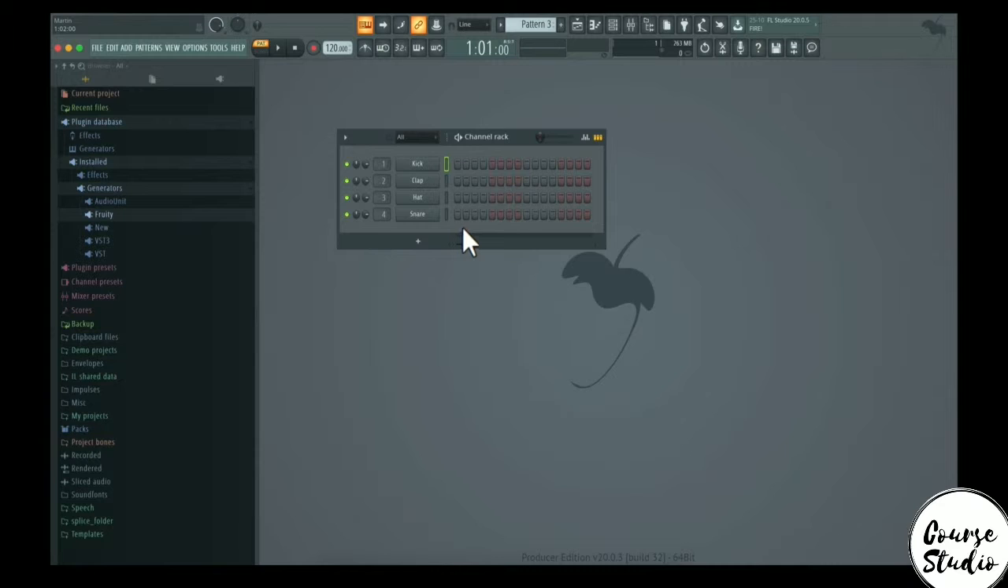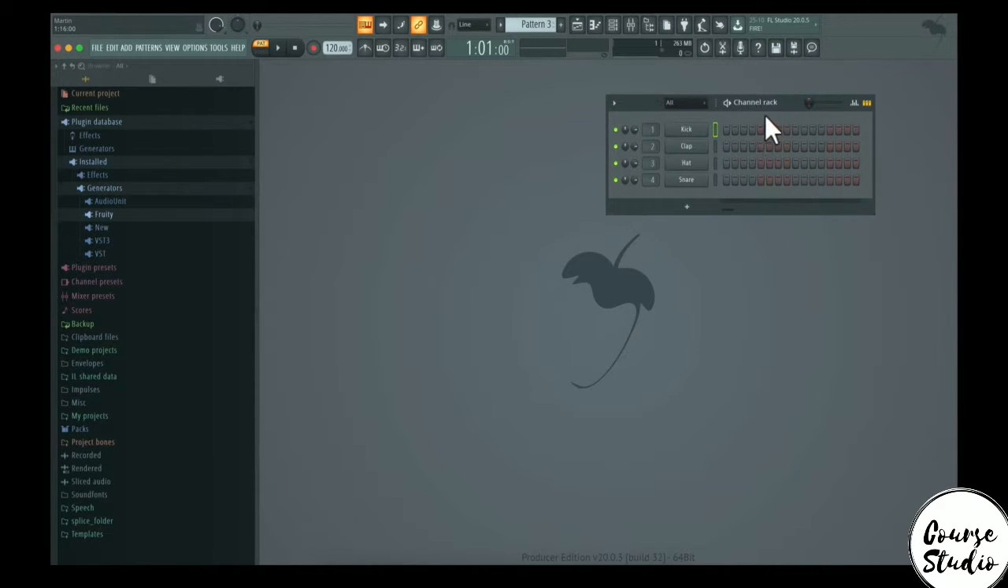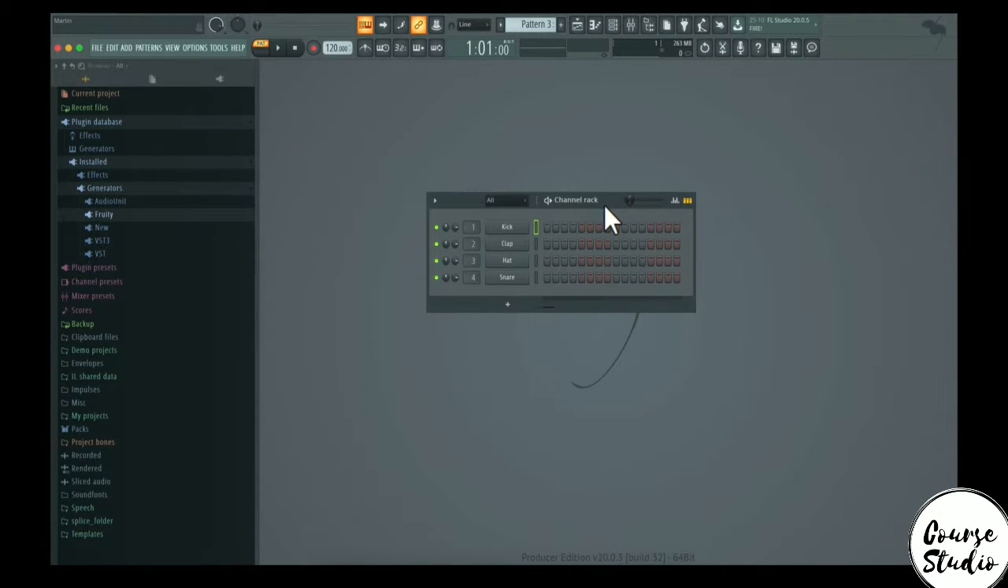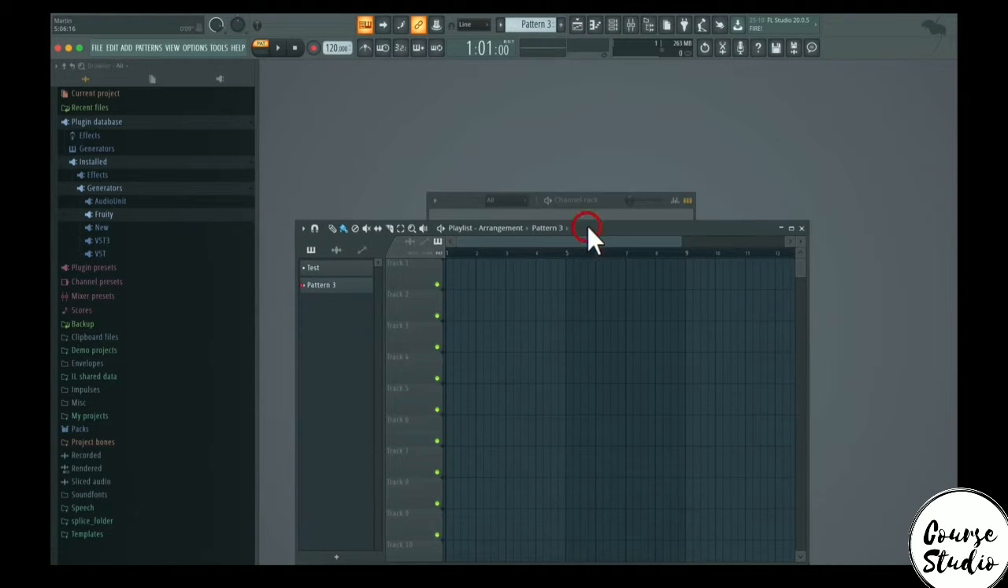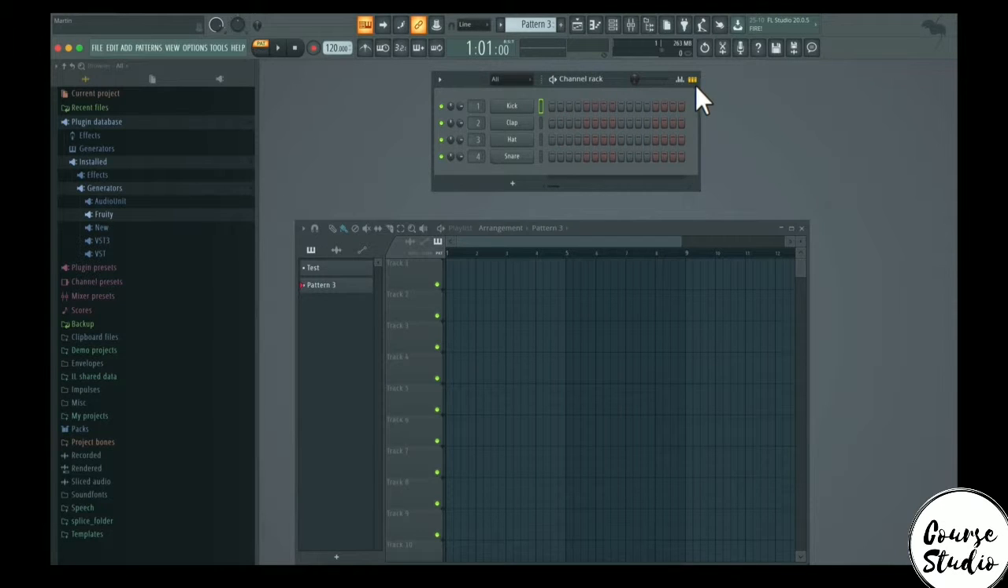So creating patterns within this channel rack. And after that, when you're creating the pattern, you can insert that pattern to the playlist. So the channel rack contains all of the samples that you have in the project. And here is also where you create the patterns that you will have in the playlist here to create the track. Easily explained, you create your patterns within the channel rack, then you drag the pattern into the playlist.